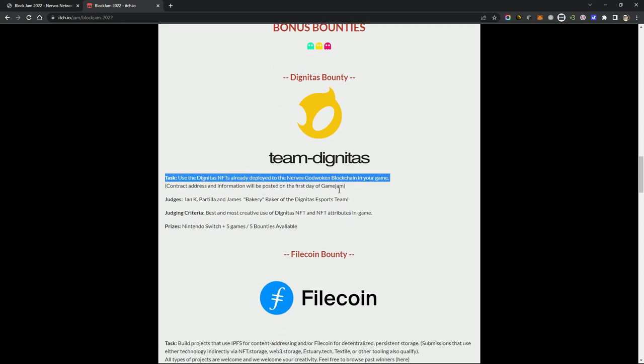And we've deployed a series of NFTs for them, and you need to use those NFTs in your game in some fashion. And then they're going to actually judge this themselves. So the contract address is not ready. It will be here soon. It will have the address and the code, so you can go ahead and use that in your game.